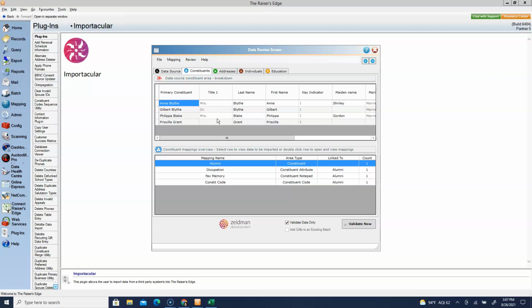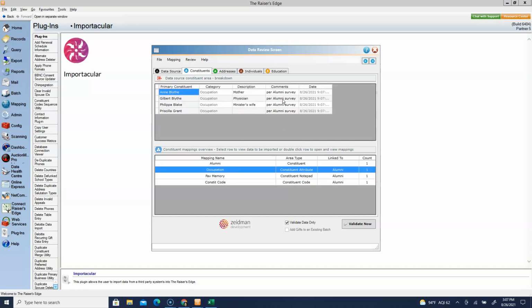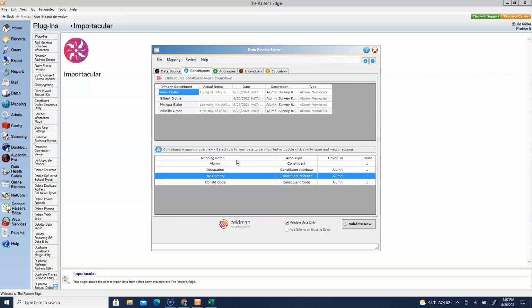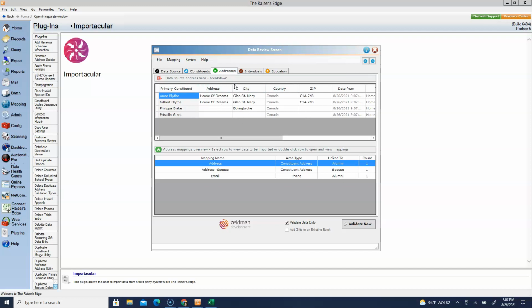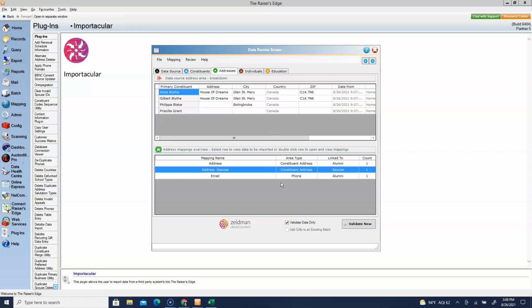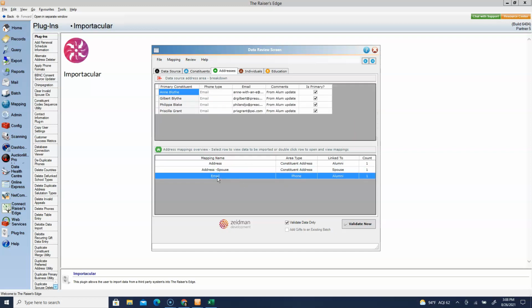So you can see we've added those titles. We can see that we have the last name. We have the maiden name. We've got some marital status updates here. We've got addresses and salutations. You can see that I've added that occupation to a constituent attribute. We've also added those favorite memories as a constituent note, and we have made sure that they all have that constituent code of alumni. I've added an address so you can see the ones that have come through the mapping. We've also added the spouse's address, so if we're adding that spouse relationship, we've got that information there. And then we have added those email addresses as well.